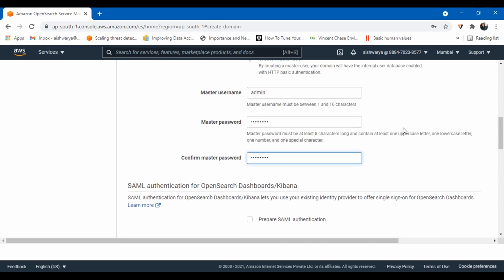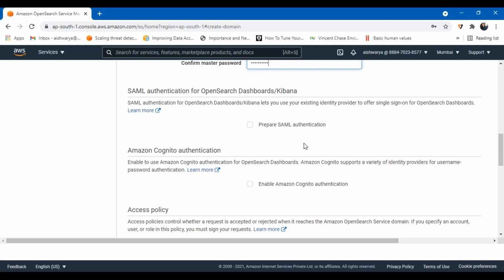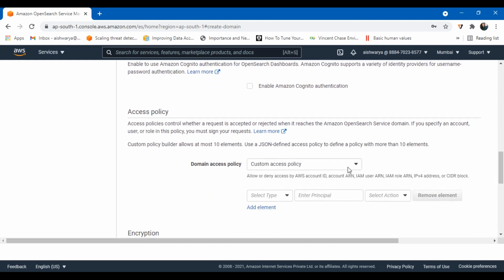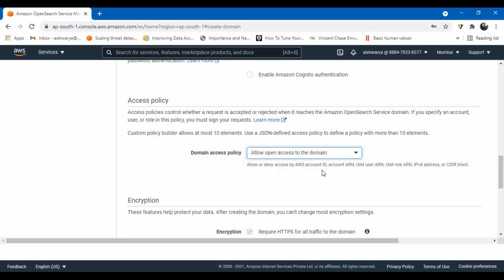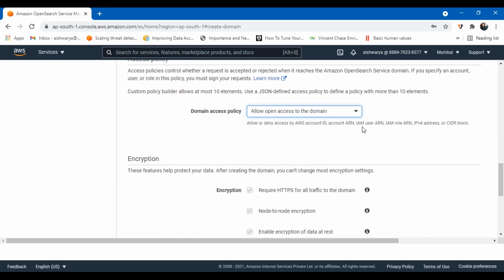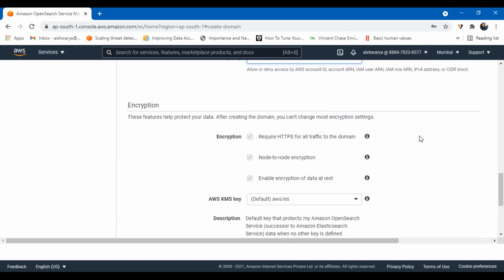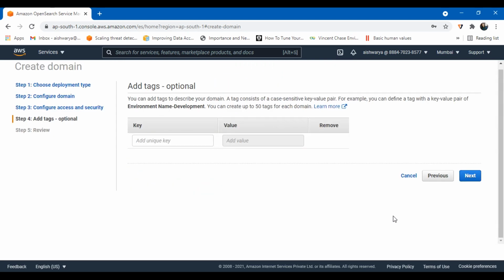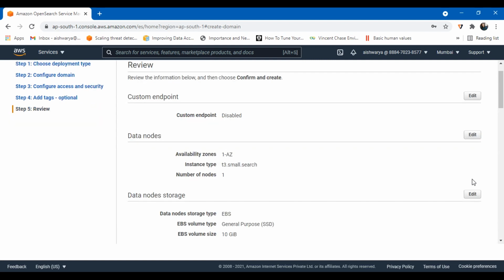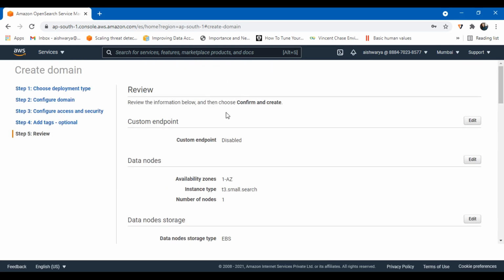Going ahead, we can leave the SAML and Cognito authentication for now. And for the access policy, let's select allow open access to the domain, because for this demo, the fine-grained access control handles the authentication and not the domain access policy. Encryption, let it be default, whatever it is, and click on next. Tags I can add optionally if I want, but I'm not going to add the tags as of now. And then click on next and review all the configuration choices that you have made in the previous steps.